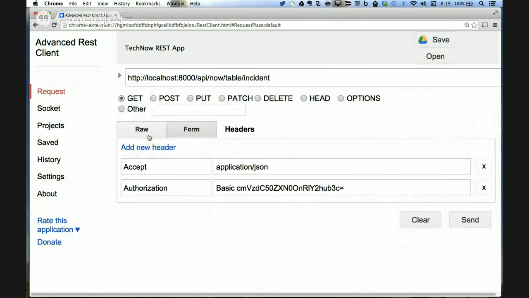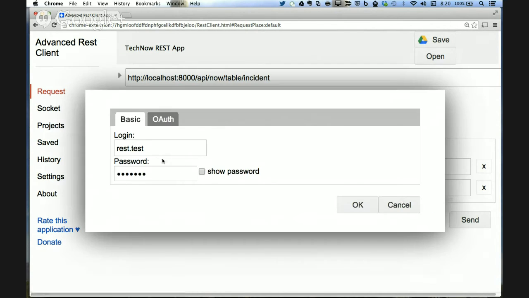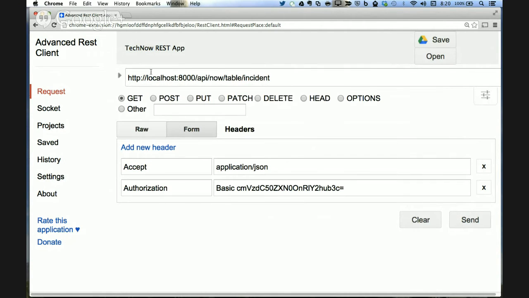I want to provide two HTTP headers for this. One tells it what format I want to accept information in, and I want to get this in JSON so that I can read it. I'm not exactly as crafty at reading XML sometimes, but you could put in the appropriate XML MIME type here. And then authorization is an encrypted string with the login and the password to my instance. So my instance is running locally. Here are my credentials to get in, and I've told it I want the incident table.